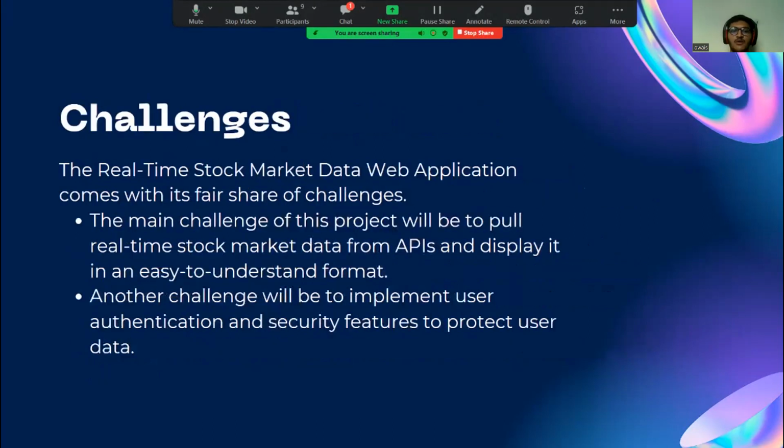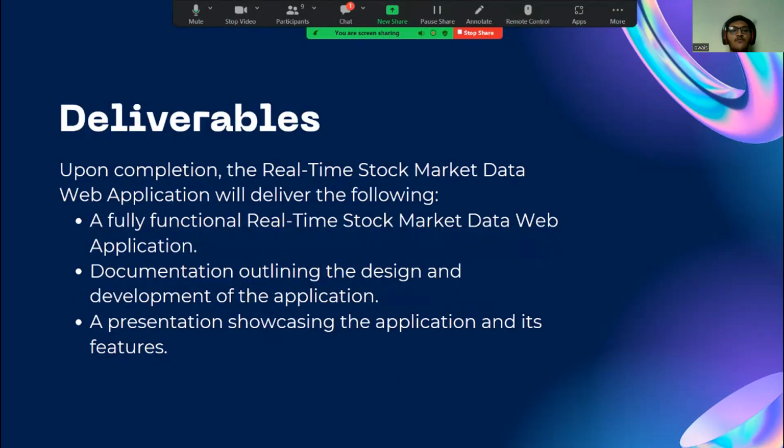We've got challenges now. What will be the challenges while creating such an application? The main challenge of this project will be to get the data from the back end and display it in the front end using APIs. The second challenge will be to implement user authentication and protection of user data. We've got deliverables, what it will deliver upon completion. A fully functional real-time stock market data web application will be delivered, along with documentation outlining the design and development of the application, a presentation showcasing the application and its features, etc.